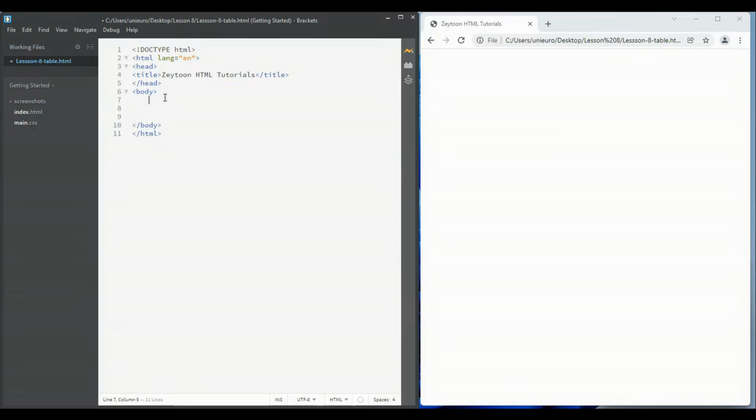Now we want to add our table. For adding a table, it's very important to use the table tag first. Every table should start with this tag. After this, we should add some other codes.